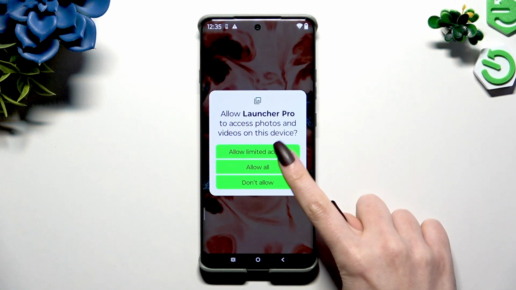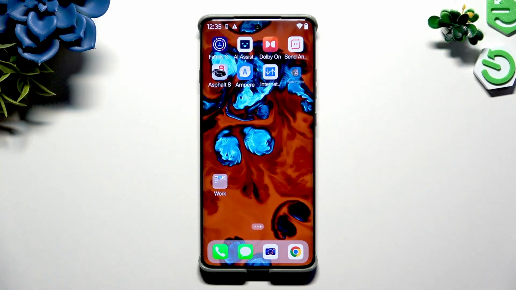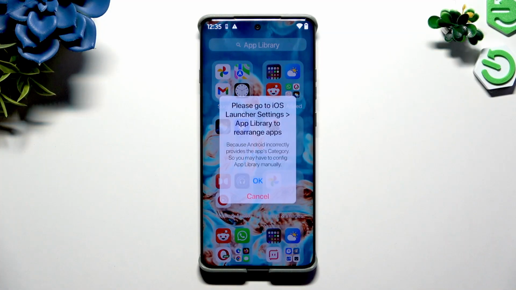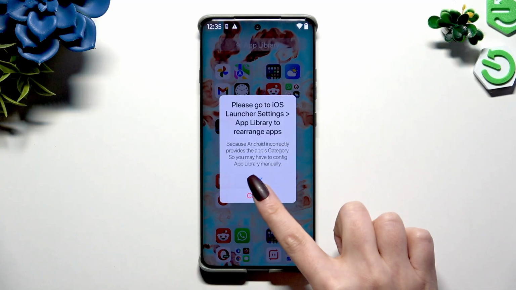Then choose Allow All in the pop-up and wait. As you can see, my layout was successfully applied. If you want to make some changes, go into Launcher app.